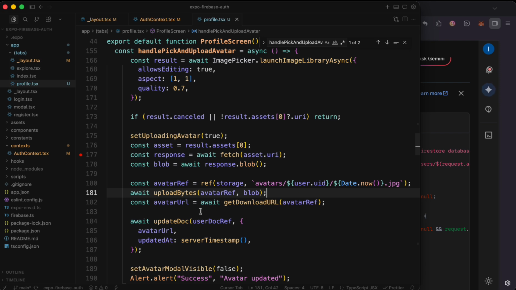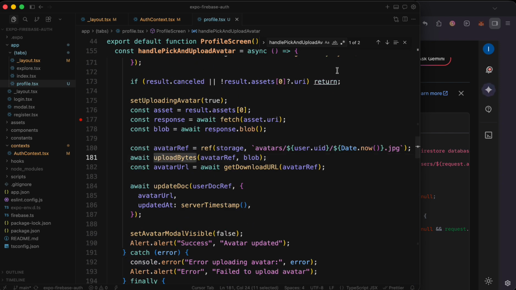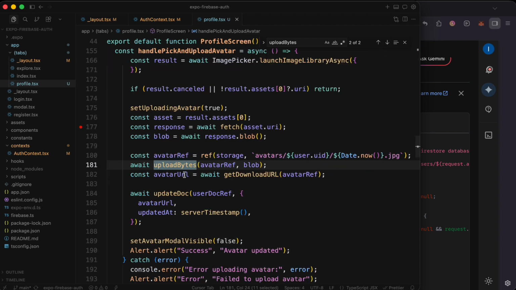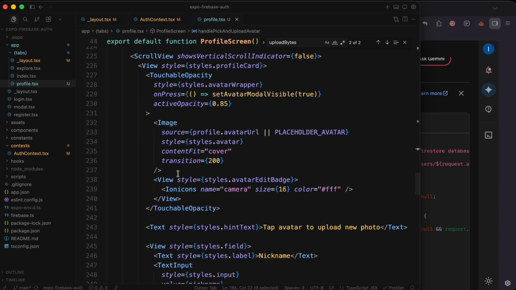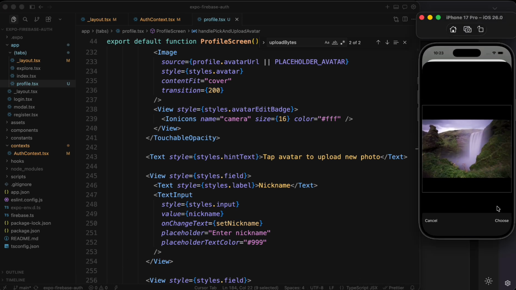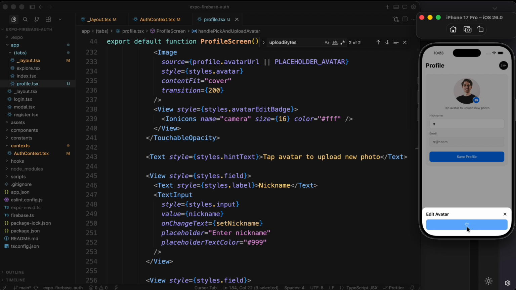And upload bytes, that's from Firebase. Okay, Firebase Storage. We upload this image and get the image URL. And update the doc, which means set the doc in the database. Okay, this is the upload image. So we'll give it a try. Choose. And uploading.